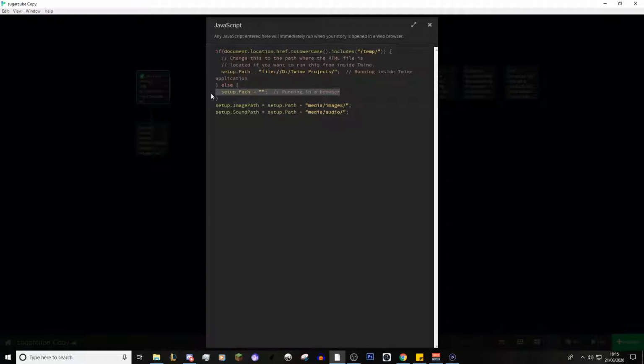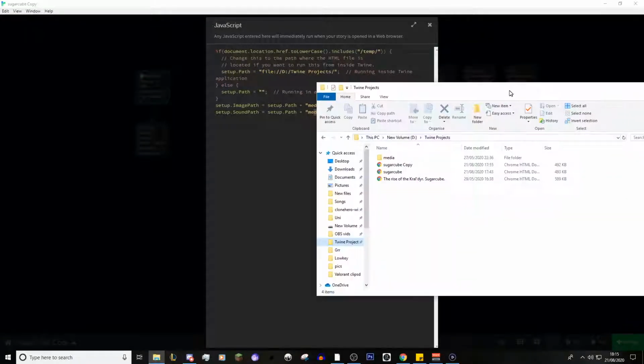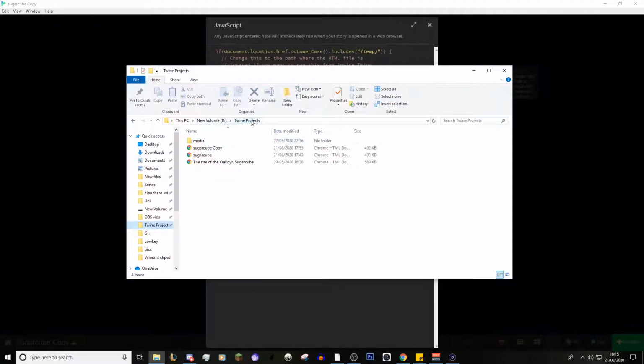And then this one's about running in a browser. I don't think this entirely works, but whatever. Just ignore it. Well, put it in just in case, but I don't really know entirely what this is supposed to be. And then these setups: image path equals setup path plus media/images, and sound path equals setup path plus media/audio. So basically it's trying to connect everything together. So it's saying your setup path is this, then your image path and your sound path is this plus these two at the end.